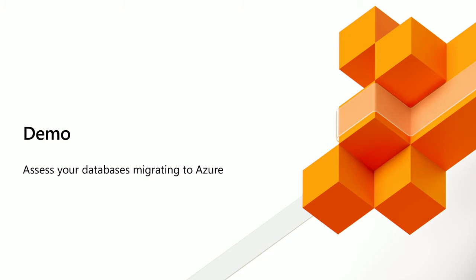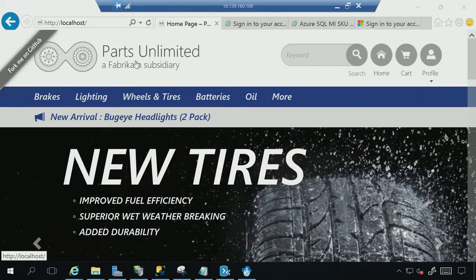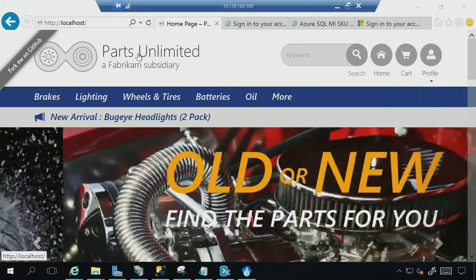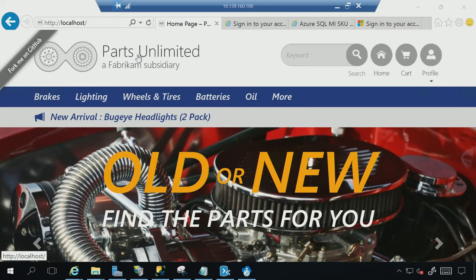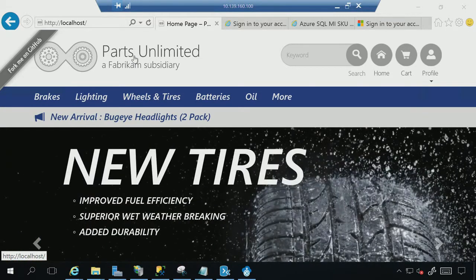So for that, I'm going to switch my screen here. Thanks. So as you see here, all my demos I'm going to be taking as an example an application that I got. This is the Parts Unlimited application, which is currently running on my Windows server with ASP.NET as a platform. And then it is also accessing a SQL Server database, which is really managing the orders for all the parts.